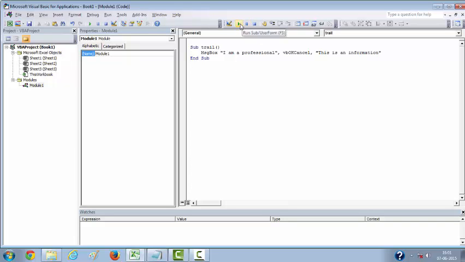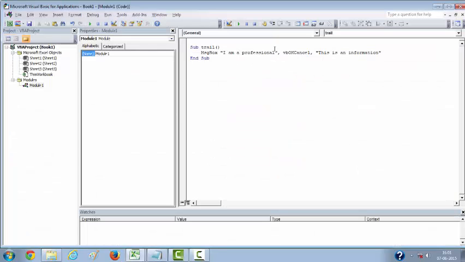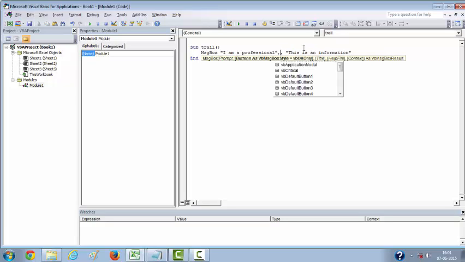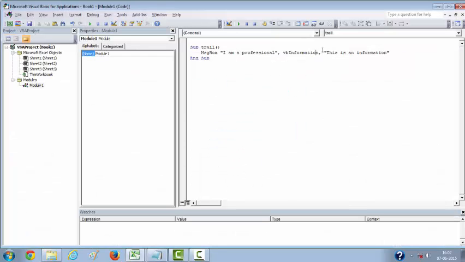Now when I run this, I get the message box. So this was the title which I gave in the code. This was the text which I wanted to display, and I have OK and cancel buttons here. So now let's try using a different buttons sequence here. We can give VB information. So I hope this will have only an OK button. Information is for this icon.